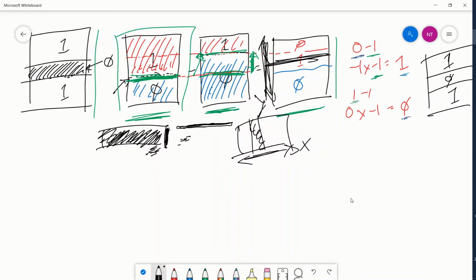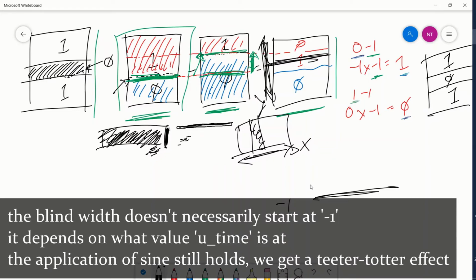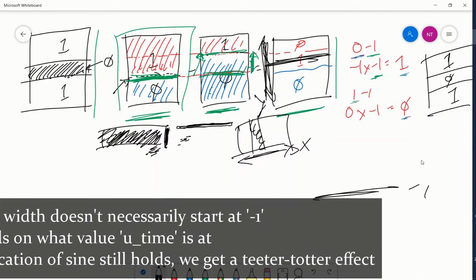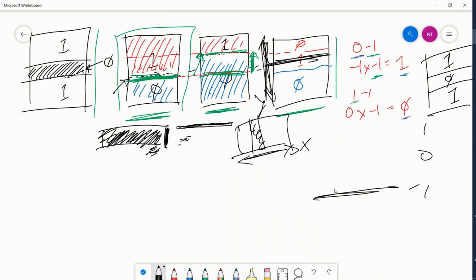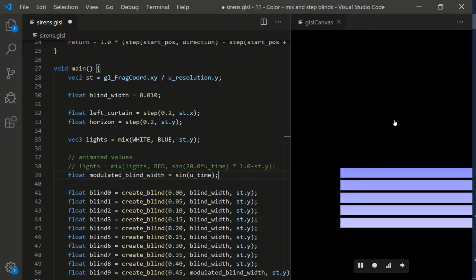We're saying the blind is going to start at -1. So let's say we had -1 here, 0 here, 1 here. So the blind width is going to start at -1. It's going to increase to 0, and it's going to increase to 1. So we're going to get this weird effect that we're going to solve in a bit. As you can see, it's going from -1, which is off the screen, and then it's going to full 1 here.